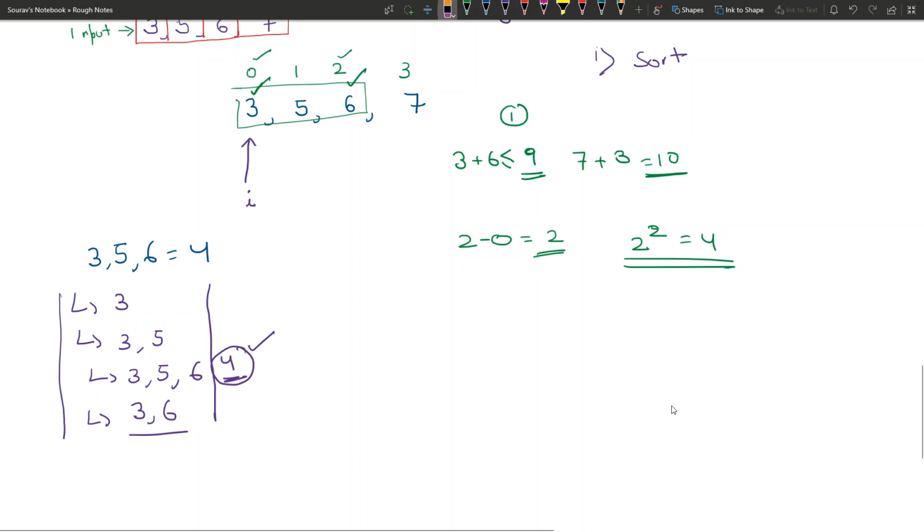Once we are done with this, we try to increase my i. So j will remain at this position and i will increase to this. Now I'll check if 6 plus 5 is less than or equal to 9. No, it is not. So we need to decrease our j. Now again we check if 5 plus 5 is less than or equal to 9. No, so we again decrease our j.